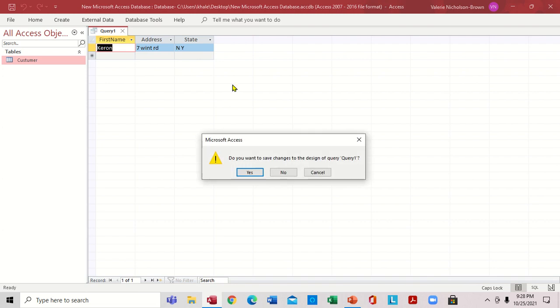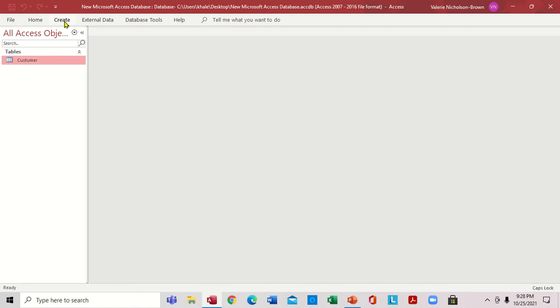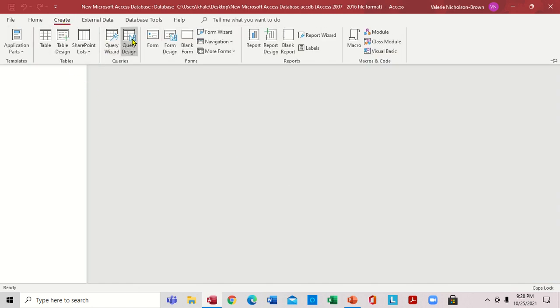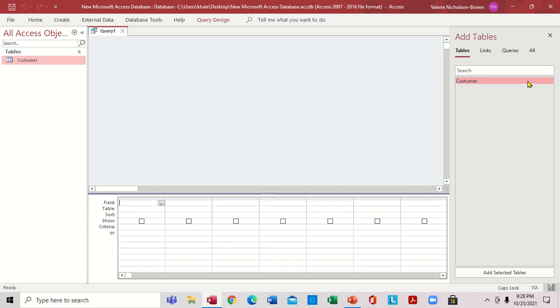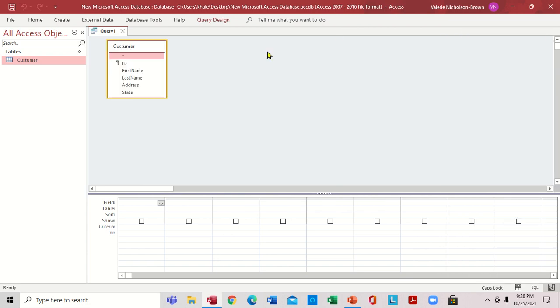Each time when you click close, it asks if you want to save. So I said no. I'm going to run a different query again now. This is what I'm going to ask for in a query: I want last name and state. For the criteria right here, I'm going to use New York. So what we want to find out is who lives in New York.